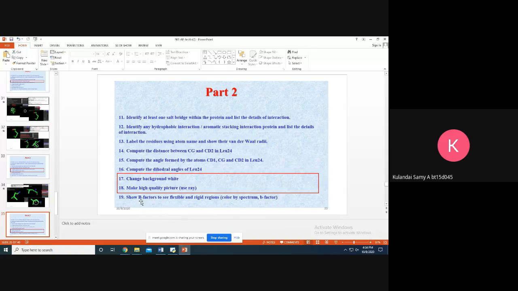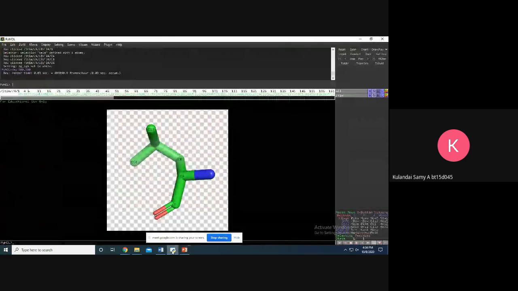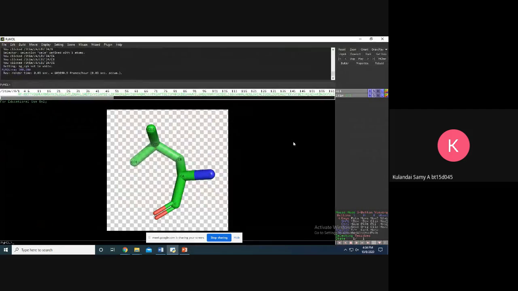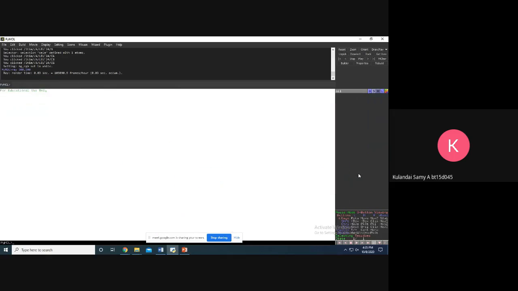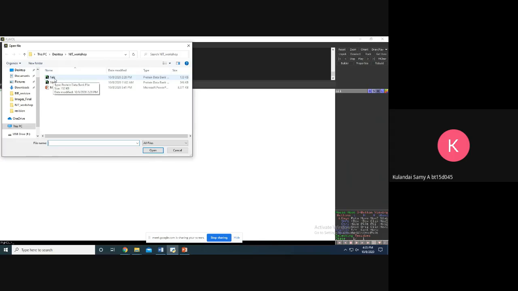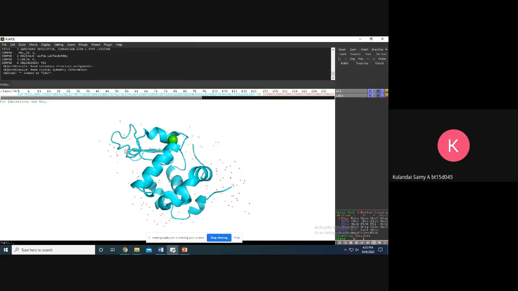So coming to the next question, B factors to see the flexible and rigid regions in the PDB. For that, I asked you to open the PDB file called 1ALC. Before that, you have to delete this object 1TIM. Go to the action option, delete the object. Then go again to the file menu. Then open the PDB file called 1ALC. See, everyone open the 1ALC PDB in the file browser space.